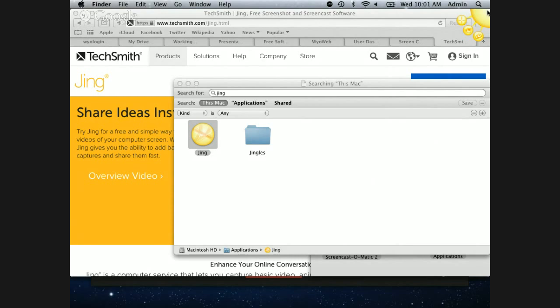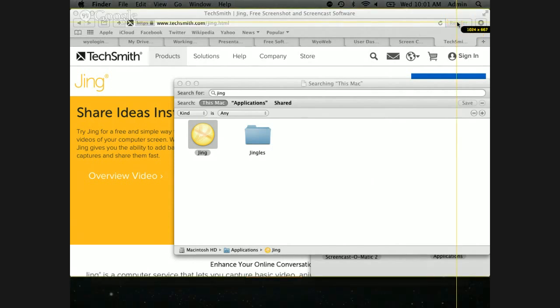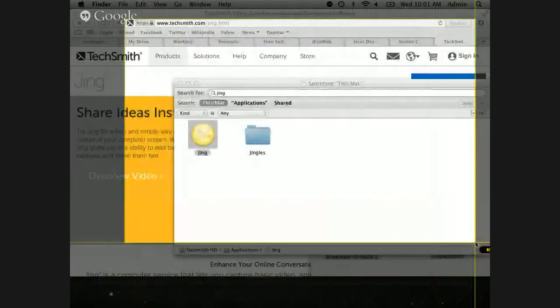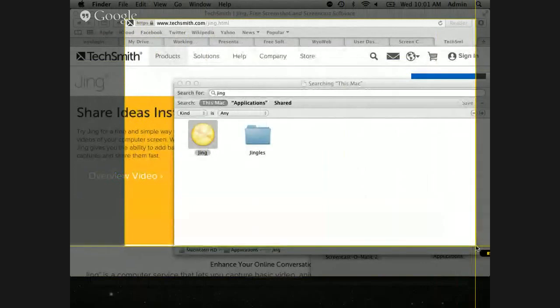To create a screen capture, you just hover over your little sun, click on the capture. Now I have the option here to capture either a video or just a still, just a picture of what's happening on my computer. But I first have to decide on the area of this desktop that I want to grab or that I want to record. So I just grab those little crosshairs, and then down here I see Jing's menu.